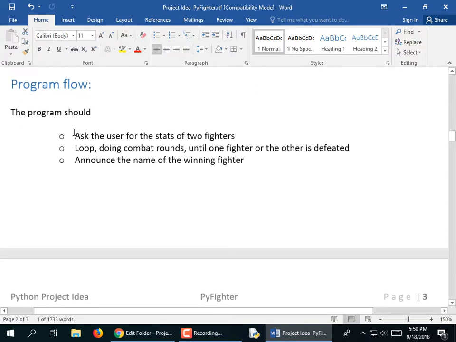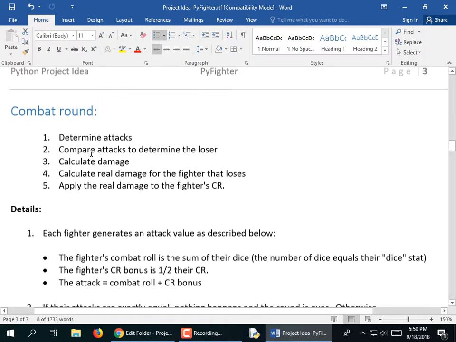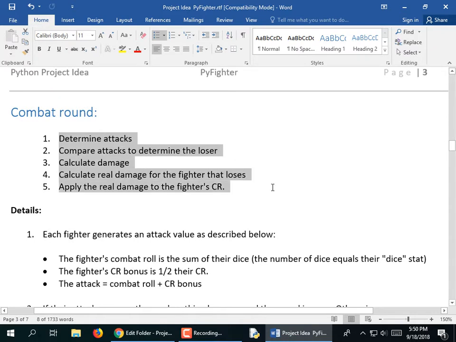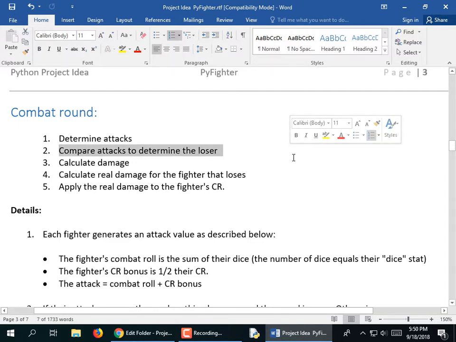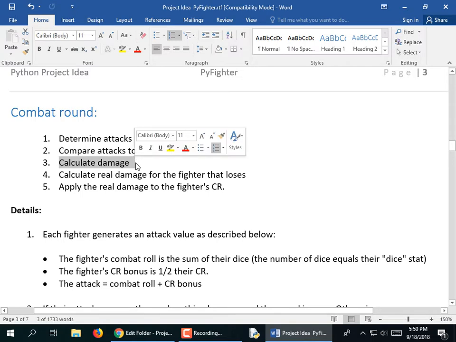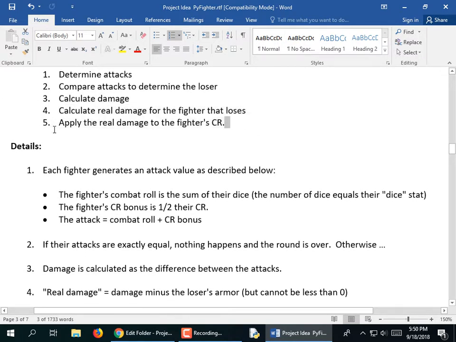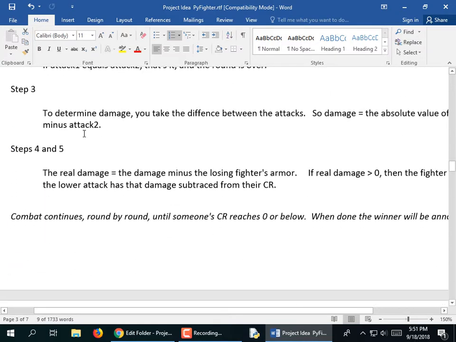So what should the program do? Ask the user for the stats of 2 fighters. It should loop doing combat rounds until one fighter or the other is defeated, and then announce the name of the winning fighter. So then there's a sequence where you determine your attacks. You do your dice roll. You compare the attacks to see who's the winner and who's the loser. Whoever rolled the most wins. And then you calculate the damage. The damage is the difference between the 2 rolls. And then you calculate the real damage, because armor can soak up some. And then you apply that damage to the losing fighter's combat rating.